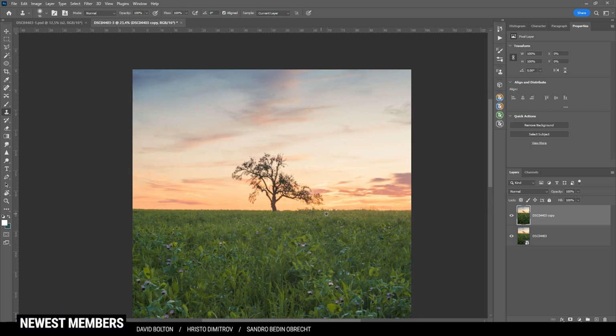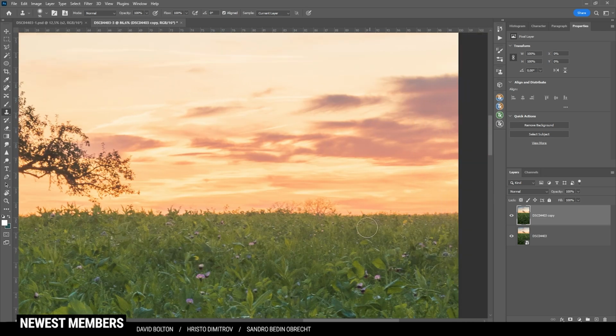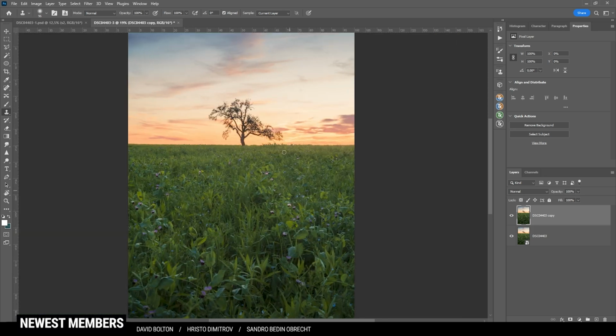All right, the left side looks much better. Oh, there's a little bit to do on the right side as well. Shouldn't be a big deal, however. Okay, I really like how this looks.